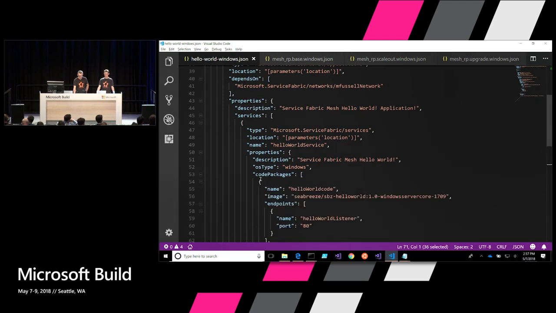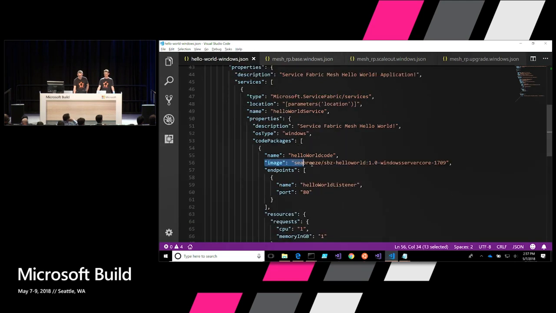And if I look inside the code package, you'll see that this deploys a single image inside here, which is a Hello World Windows Server Core image for that application I'm deploying. So everything runs inside containers. This has a particular name for that code package that gets deployed.